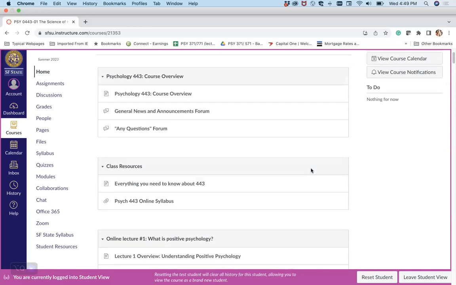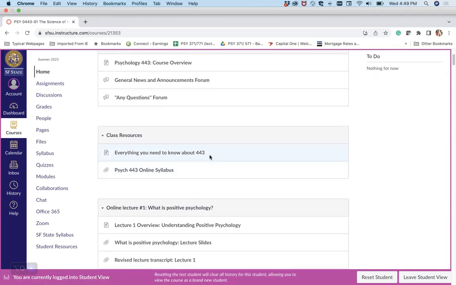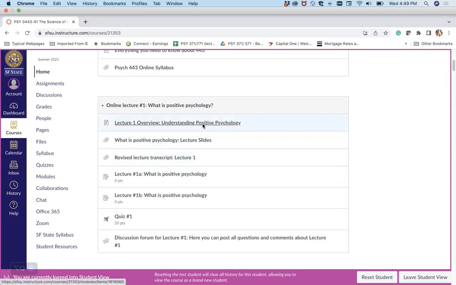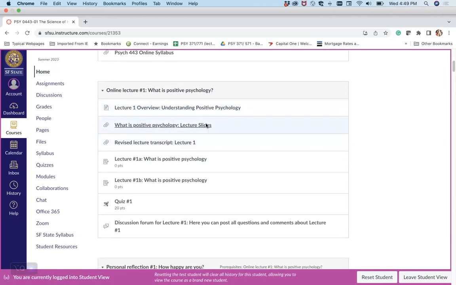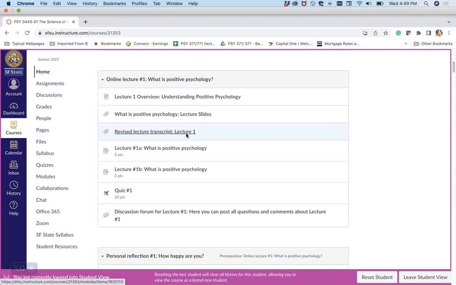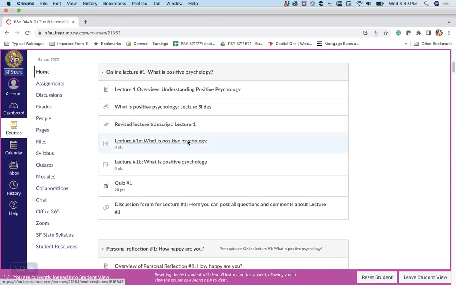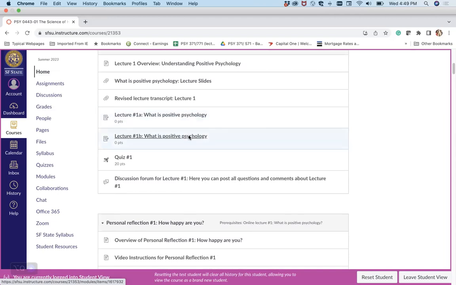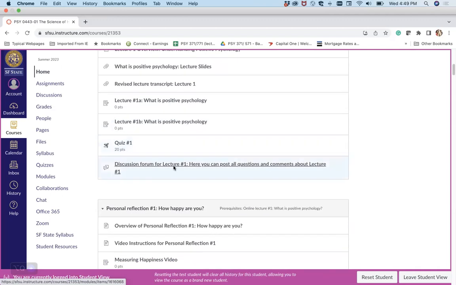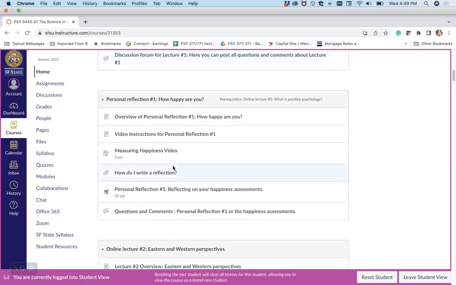Hopefully by now you've started the class by looking through everything you need to know about the 443 major points and the syllabus, and you've seen the overview on the positive psychology first lecture, downloaded and looked at the lecture slides, and read the revised lecture transcript. It's revised so that it's not identical. It's about 95% overlap, but it is edited for improved grammar. You've watched both of the two lectures, taken your first quiz, and hopefully posted a nice comment about the quiz. I've seen many of you have done that already.